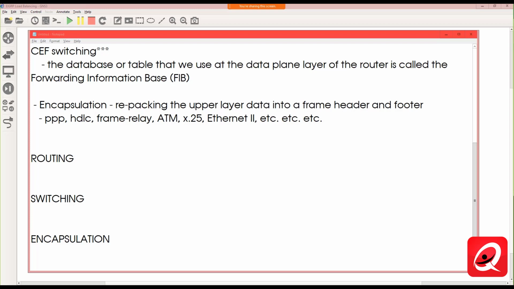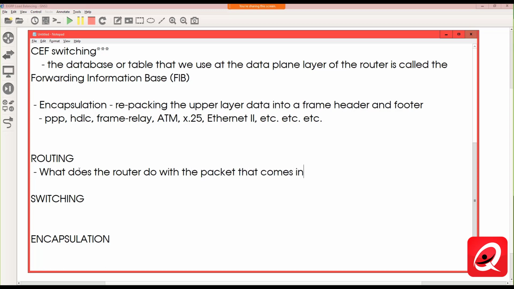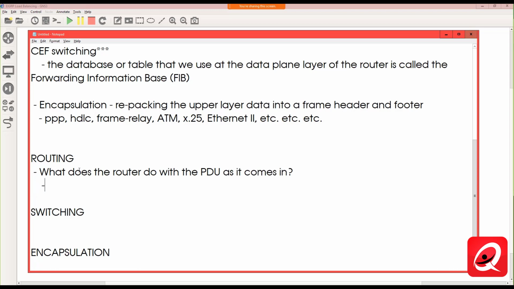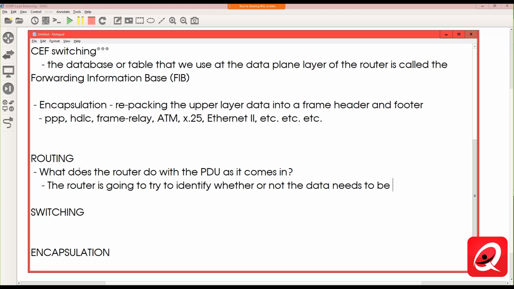Okay, so the first question you ask yourself when it comes to routing is, what does the router do with the packet that comes in? All right, actually I'm going to call it the PDU because it's a frame with a packet and transport layer stuff and so on. Well, the first thing that's going to happen is the router is going to try to identify whether or not the data needs to be processed.